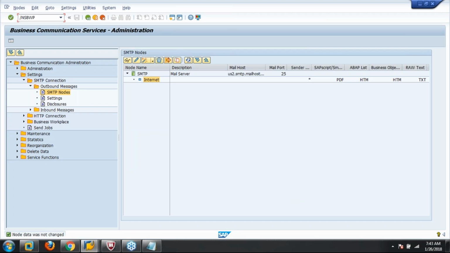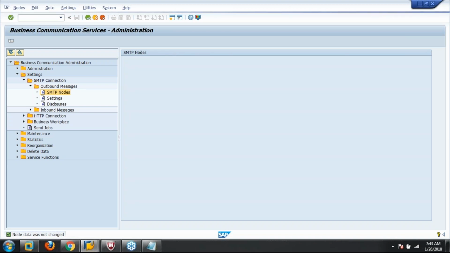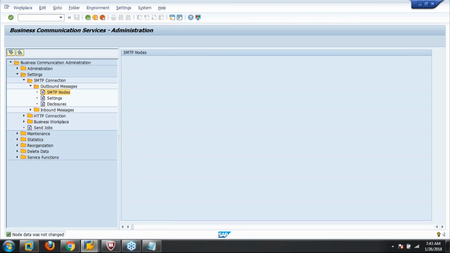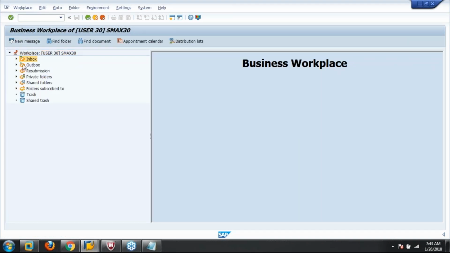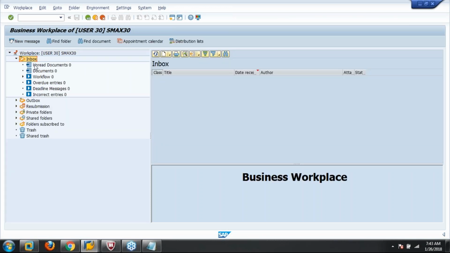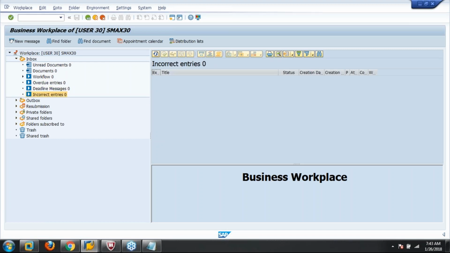Similarly, there's a transaction SPWP. SPWP is for the inbox. Every user has this inbox. The inbox transaction is SPWP, where you can see the emails which have been received. Unread documents, documents which are read, workflow folder, where you can see the work items, any overdue entries, deadline messages, if anything crosses the deadline, any workflow items which are in the error status, and so on. So this is the inbox. Every user has his own inbox. Our transaction is SPWP.